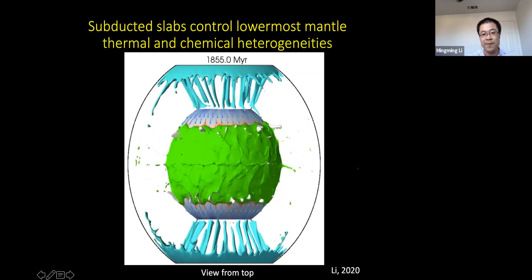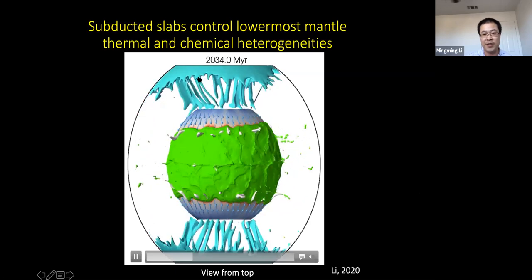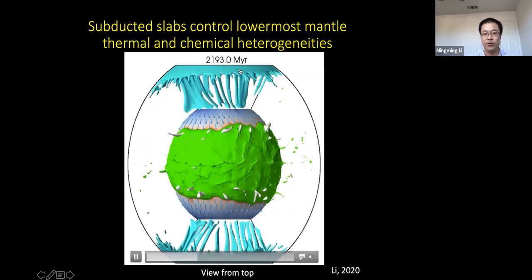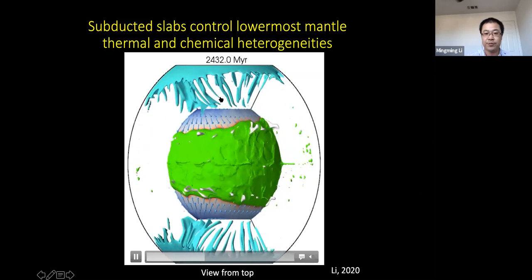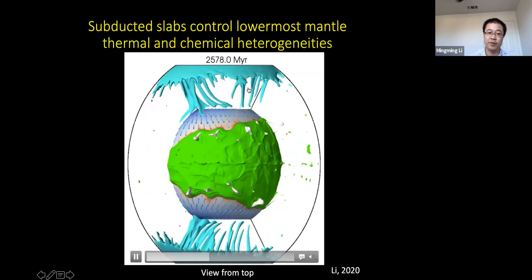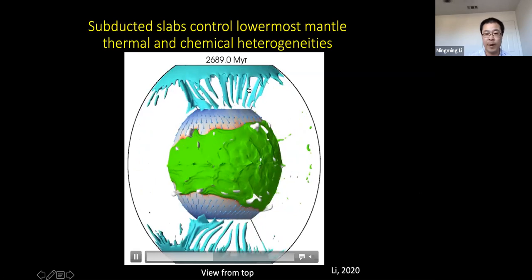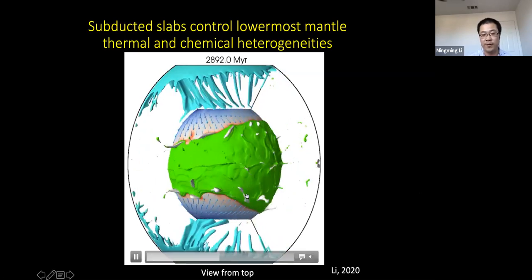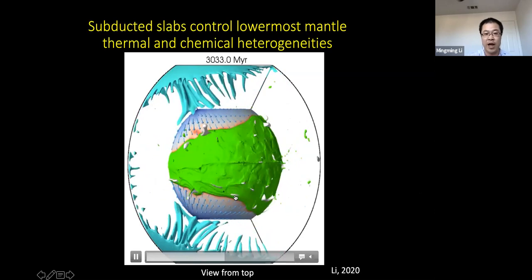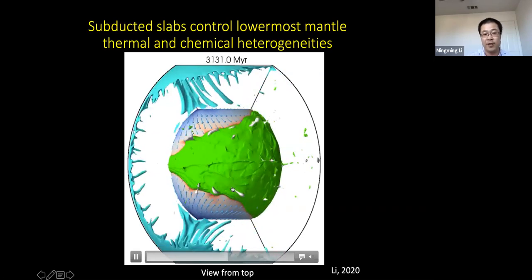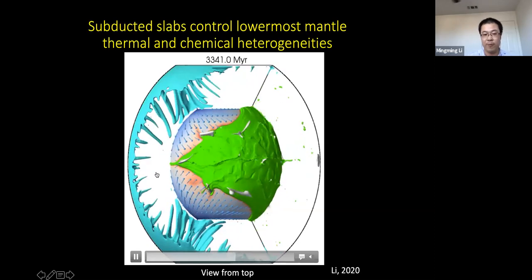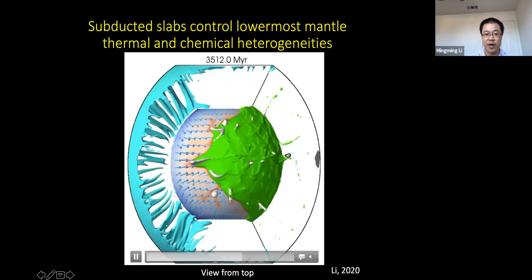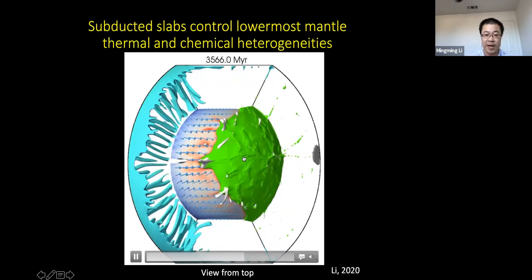After some time, the subducted slabs are going to migrate from the north-south boundary to the west boundary. And again, most mantle plumes form at the edges of the green pile. Now the subducted slab has migrated to the west boundary, and the green pile is being pushed to the east. So this is another very interesting finding.